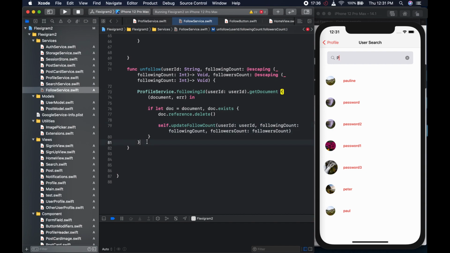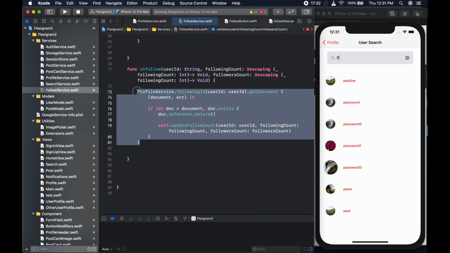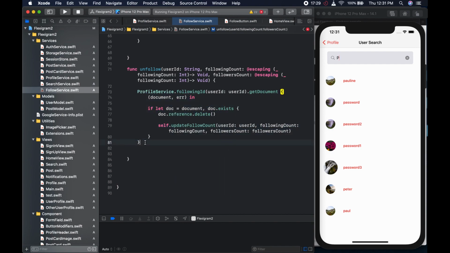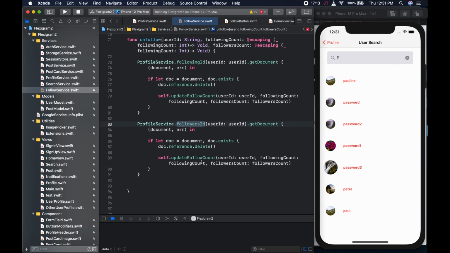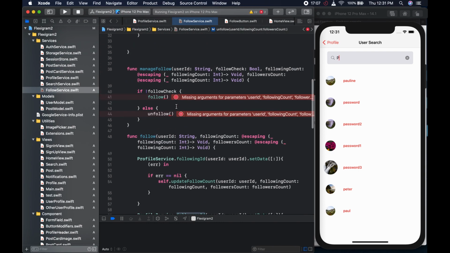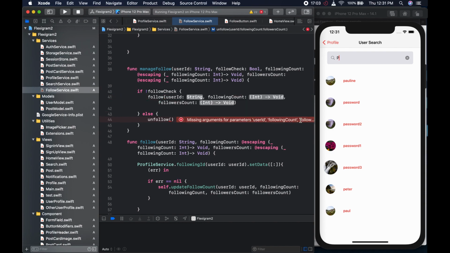So this code ends here. We could actually just copy this, right? Paste it, and this is going to be followers, not following, followers ID, like so. And this is going to just check the same thing, get the document, and update the follow count. Basically it's the same, right? And now we can come up here and hit fix, and it's going to be the same. So it's going to be user ID, following count is following count, and followers count is followers count, like so, right?